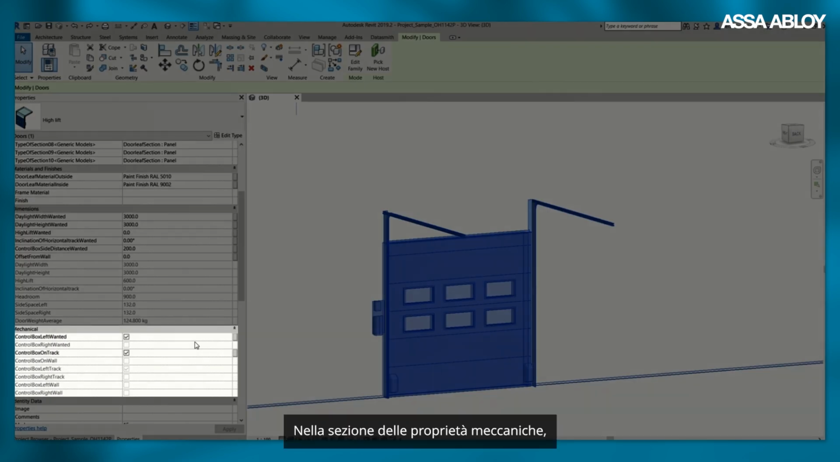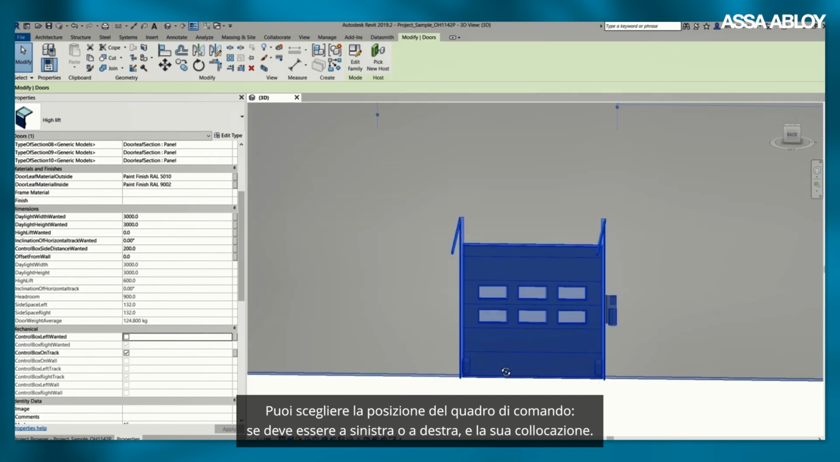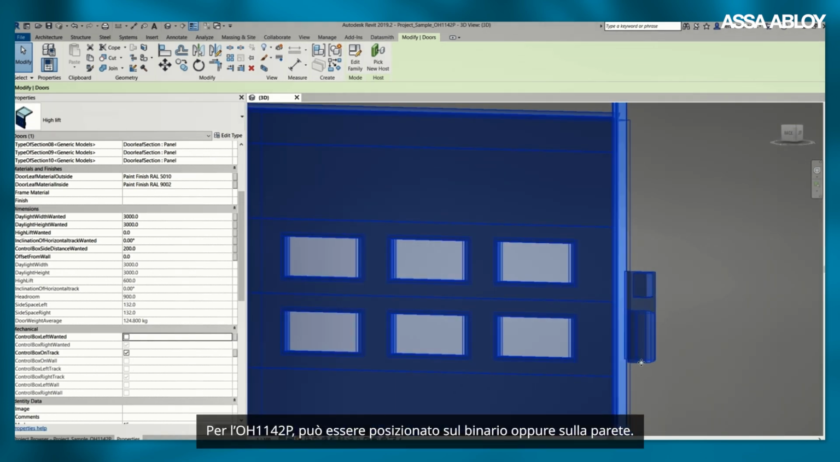Under Mechanical Properties, you can choose the position of the control box, whether it should be left or right, and its location. For the OH1142P, it can be placed on the track or on the wall.